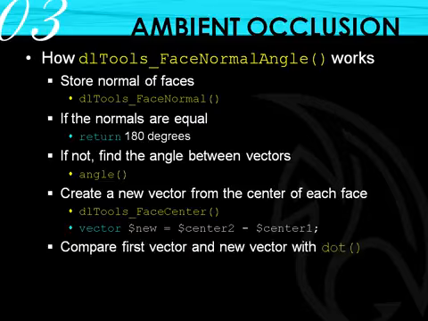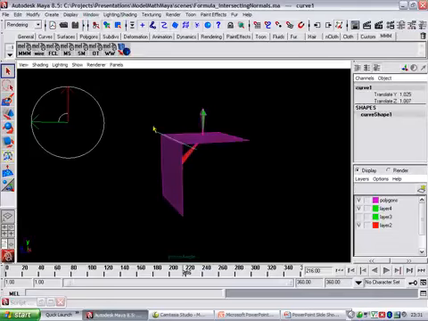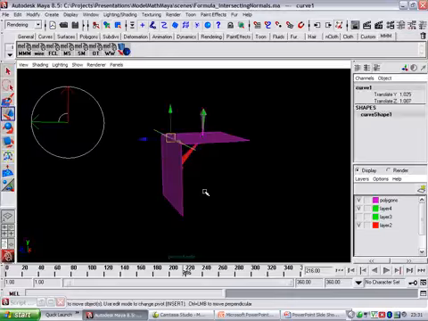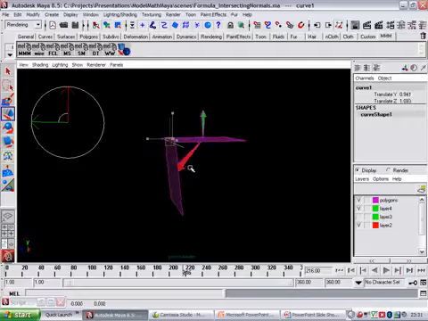So now we're going to compare the first vector and the new vector with dot. Remember, I told you we're going to take these two vectors and compare them with a dot product. And remember, based upon what result we get between, say, 0.5 and -0.5, it's going to give us an idea of whether it's out or in.